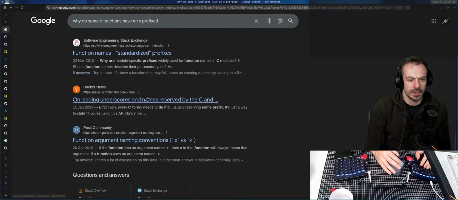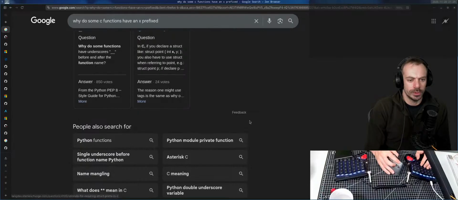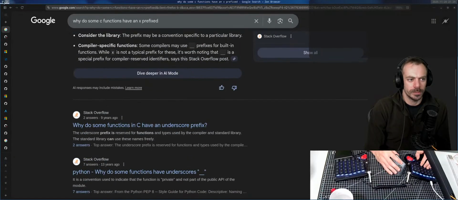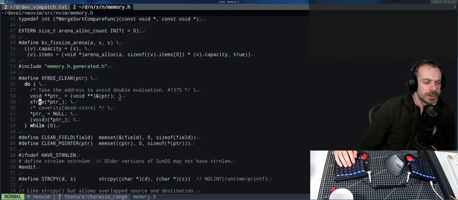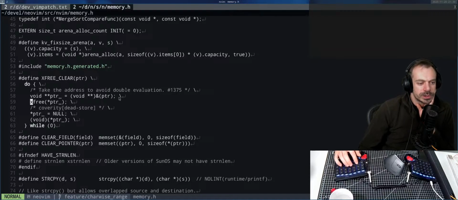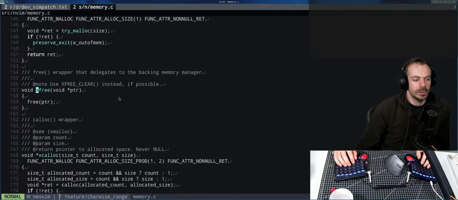So I guess it's just to differentiate between the ones that are kind of in the standard lib, right? And the X just means to be something custom.